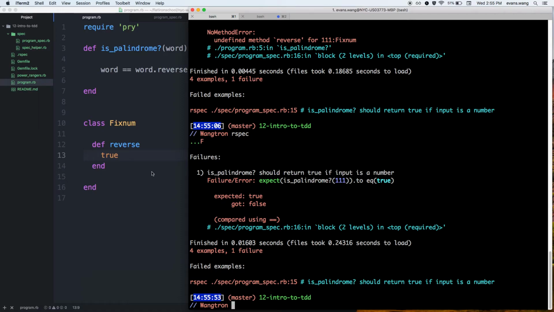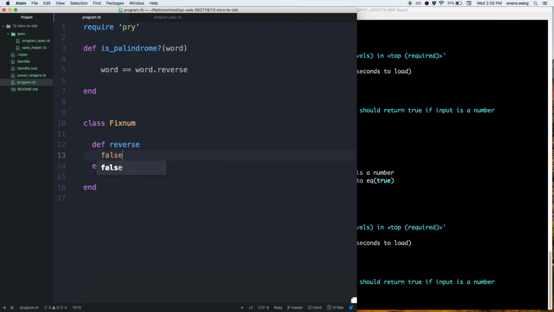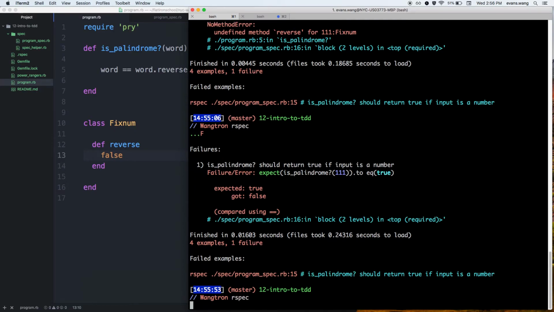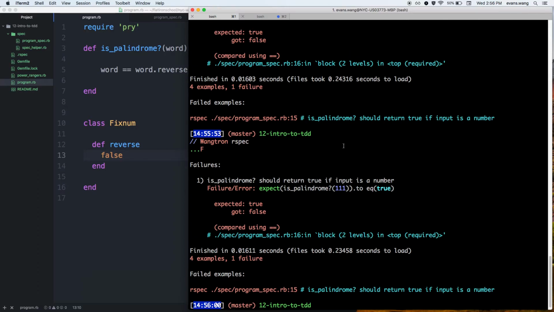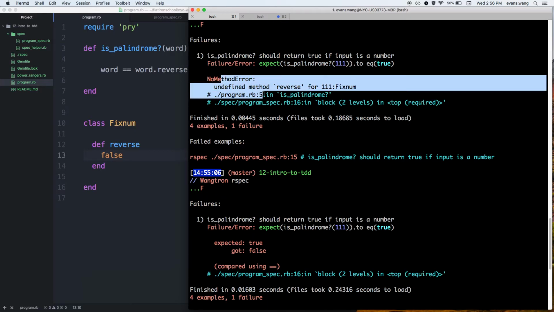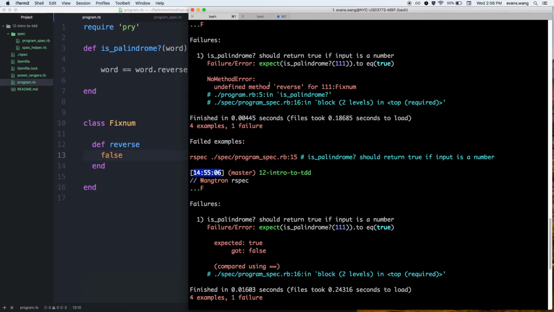Oh, sorry. Just kidding. Embarrassing. Ugh, it's always going to do this. I'll get into it offline. But this is what's going to happen. This is what this error points me to. It says that I don't have a method called reverse in Fixnum. So now I'm going to build it. Is that what you want to do?